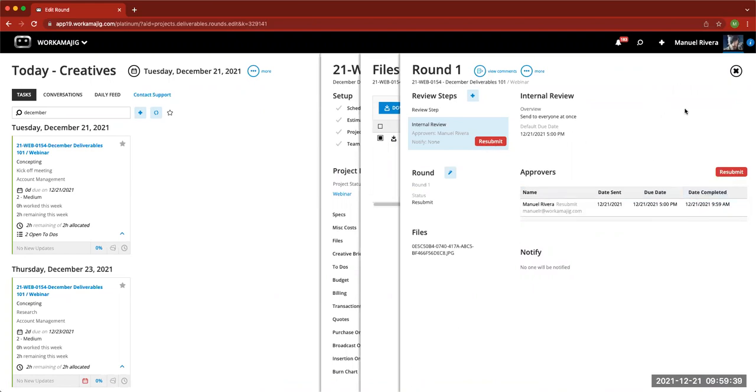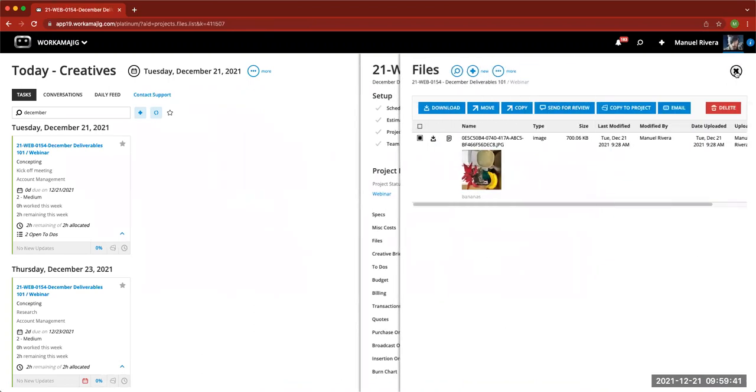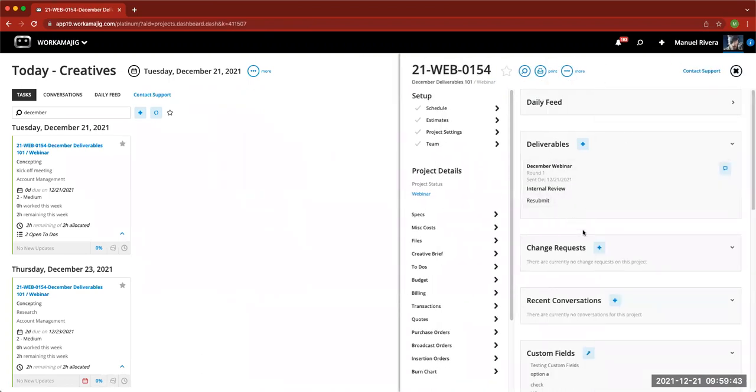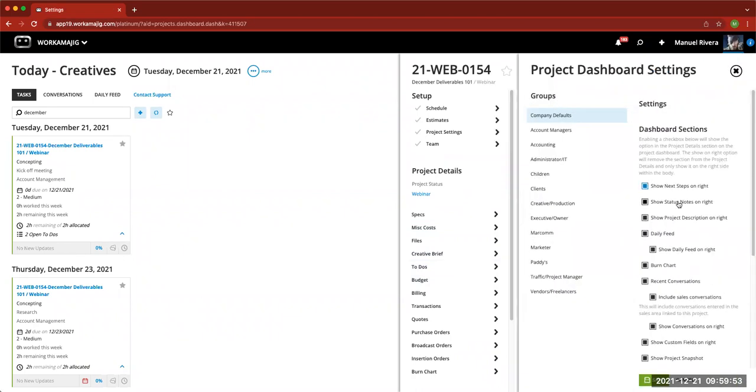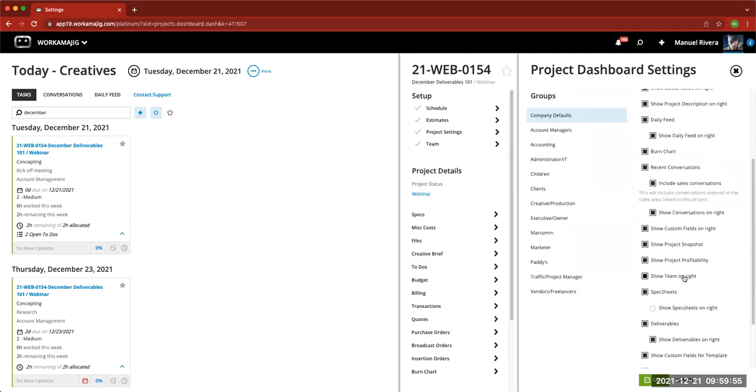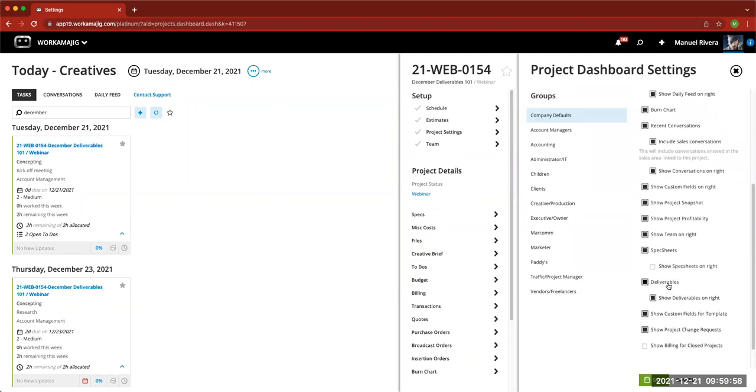And in fact, if I go back to my project, I have my deliverable here as a dashboard. Some of you may have it on the left, and that's just a setting under the More button. Again, not to get too into the weeds of it, but you can decide where you want your deliverables menu to appear, on the right or on the left. If you uncheck the right, then it's on the left side, just so you know.